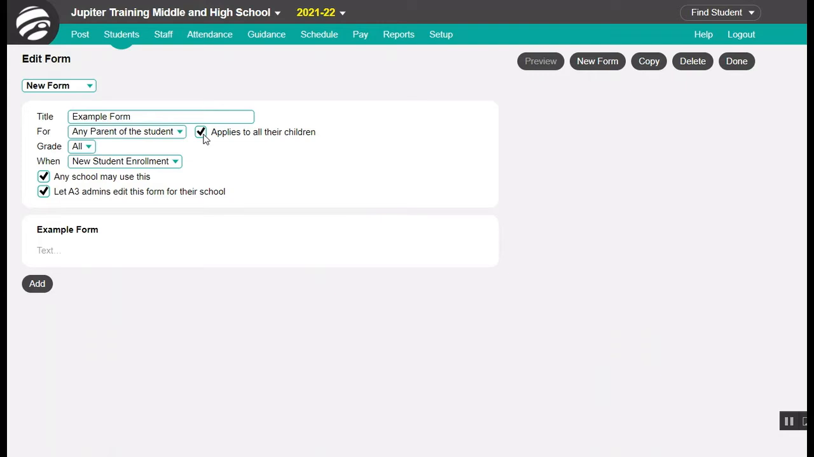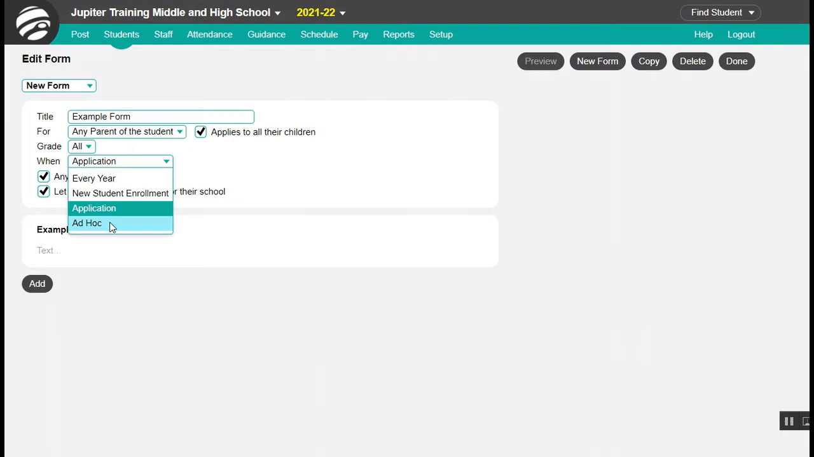Check this box if the form answers apply to all their children, so they don't have to fill out redundant forms for each child. Select the grade levels here or leave it set to all. This menu determines when the form is used. Every year is for all students, new and returning, to register. New student enrollment is for new students only. Application is for new students if you have a separate step before registration. Ad hoc is for any other reason, usually in the middle of the year, like field trip permission slips.